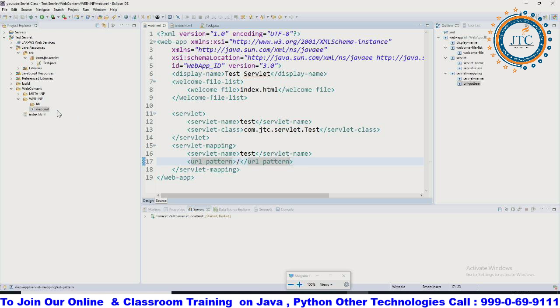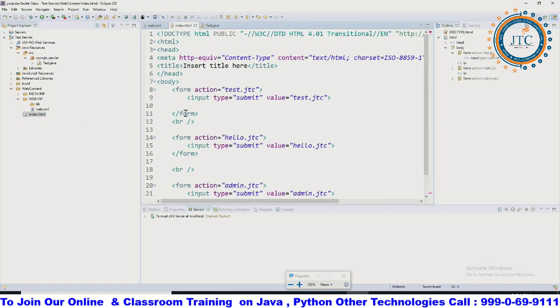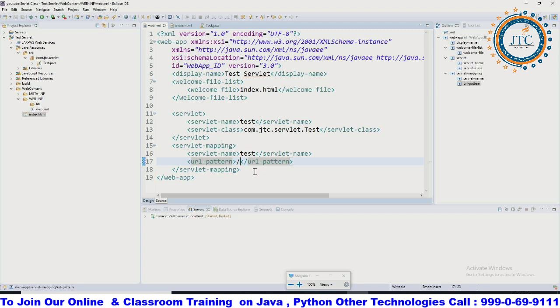Now from the index.html I am taking test.jtc. This is the URL pattern, this is the form action. So I am writing test.jtc here. Fine.